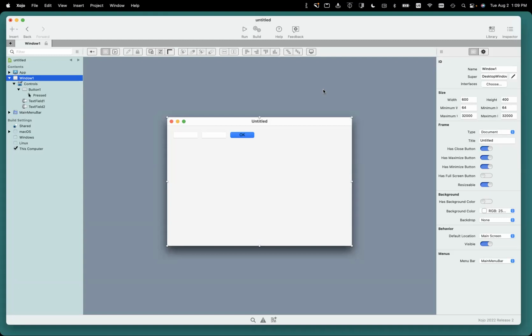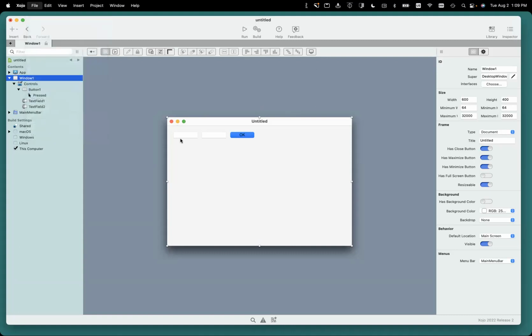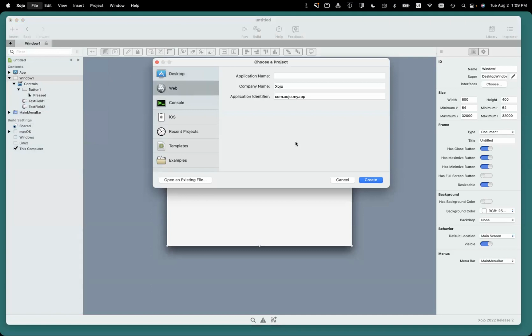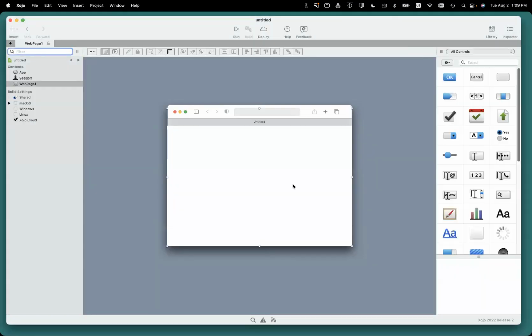RETREAT. So I've built a simple little app in Xojo, but of course, this is a desktop app, and I want to show you how easy it is to build the same thing as a web app. So what I'm going to do is make a new project, and I'm going to choose web this time. As you can see, it looks almost the same. The only difference is you've got web page and something that looks like a browser, but I'm going to build the same application.